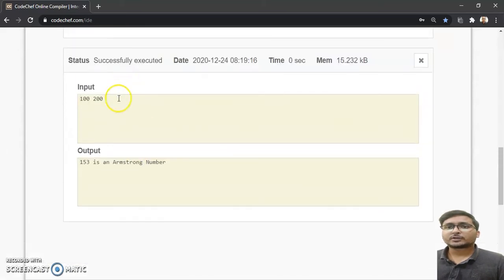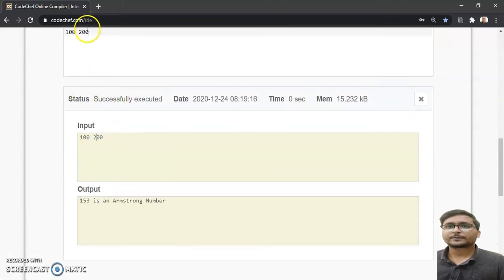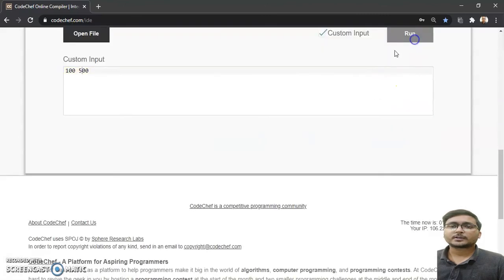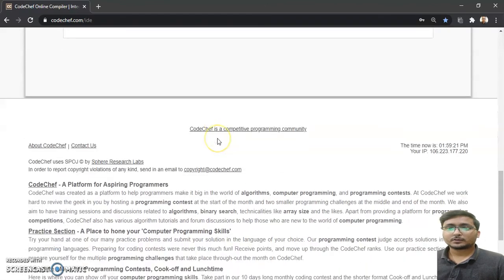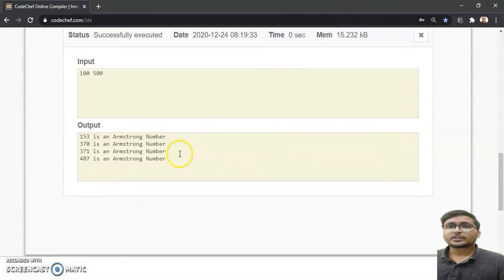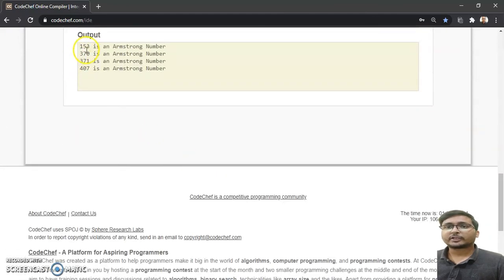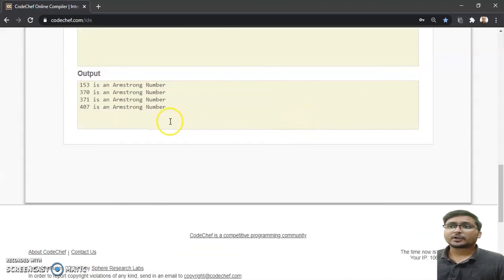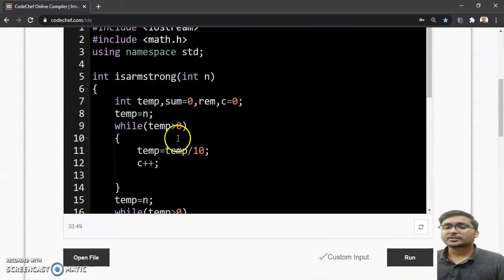Now let's change the range to, say, 500. Sorry, it's here, 500, and now let's check. So see, we are getting that 153, 370, 371 and 407 are Armstrong numbers. So we are getting the correct output, and the code here is completely correct.